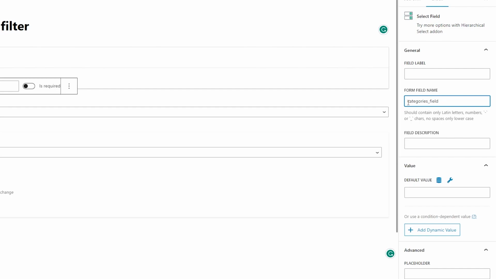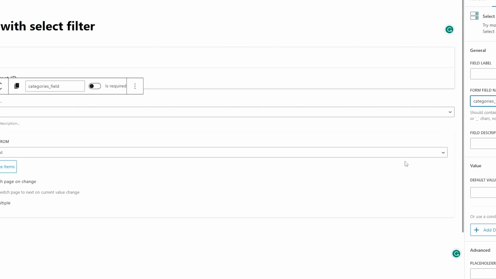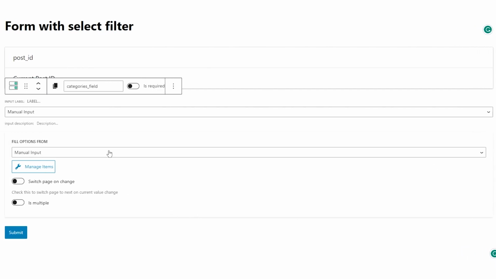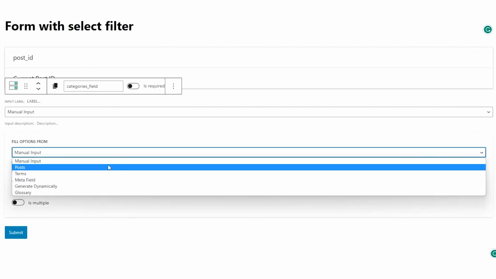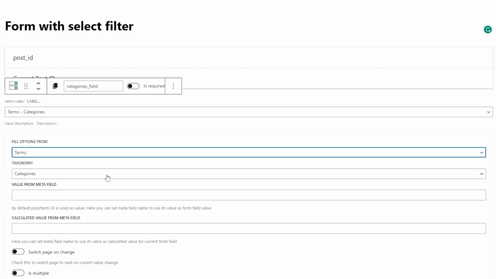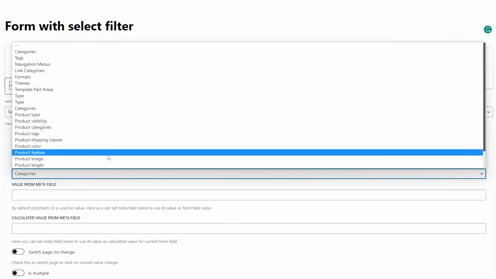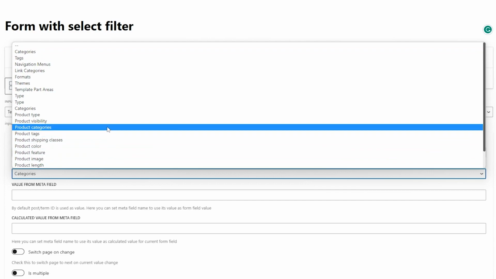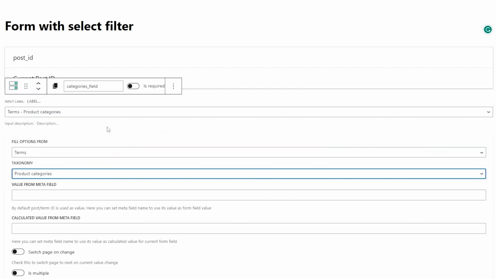Now we need to specify the source of the options that will be available for the users. For that, in Field Options From, choose Terms, and then specify the taxonomy. Since I'm using the shop template in this video, I will choose Product Categories. However, the same logic applies to any taxonomy.